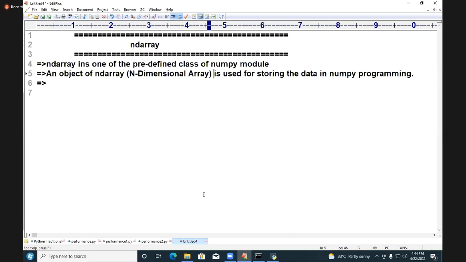What is the purpose of a list? To store same type of values, different types of values, all types of values, with duplicates and unique. Mutable, indexing, slicing, all of them can be performed. How many ways are there to create a list? Two: empty list and non-empty list. Like that, we have many ways. Like that, I want to create. How many ways are there to create an object of ND array? Fine? Now I am going to create.